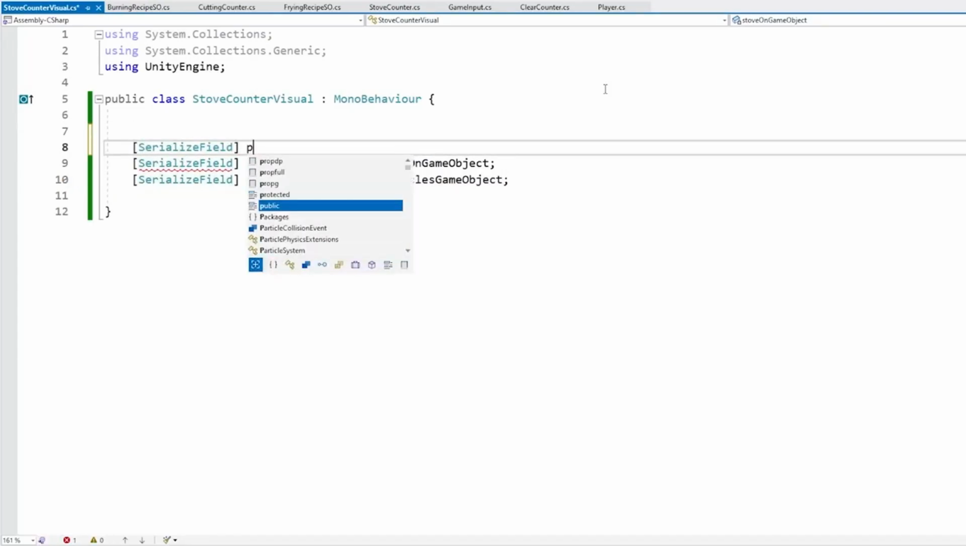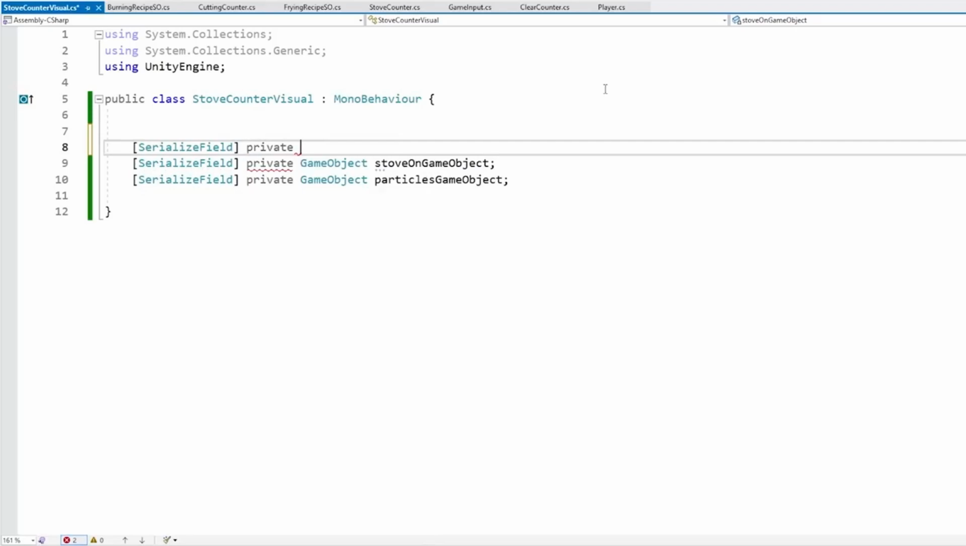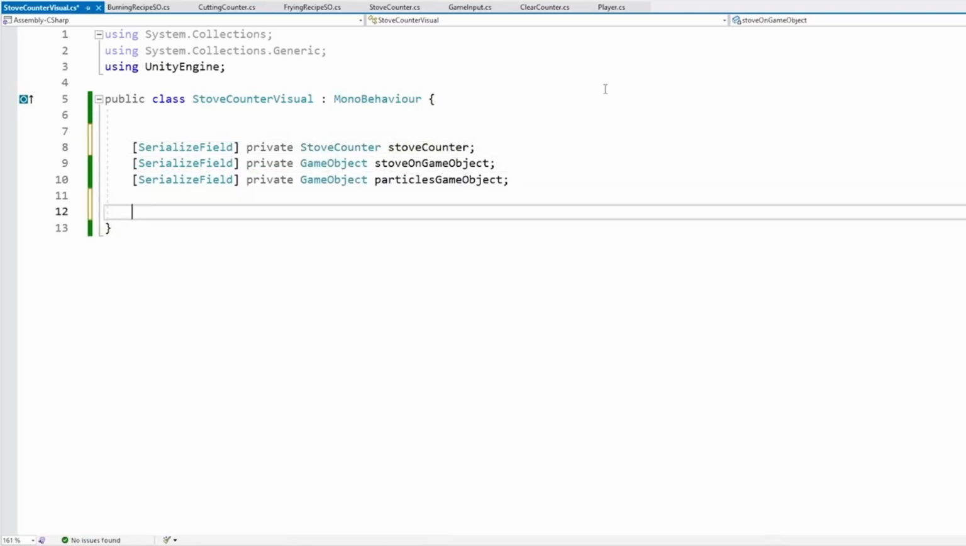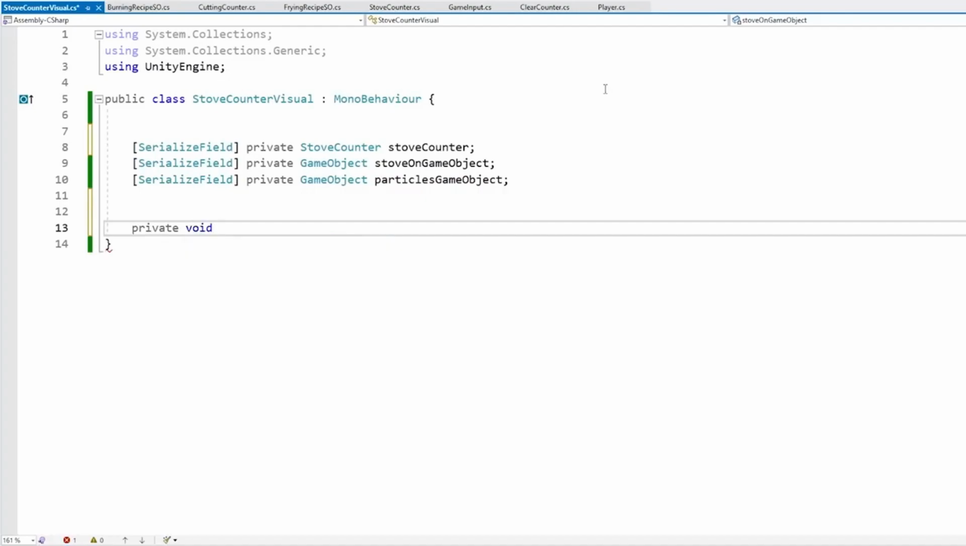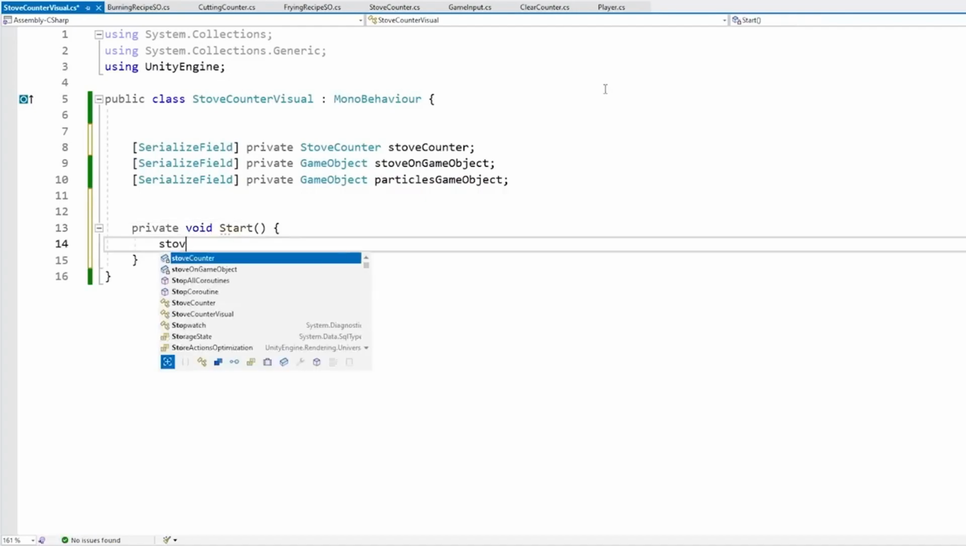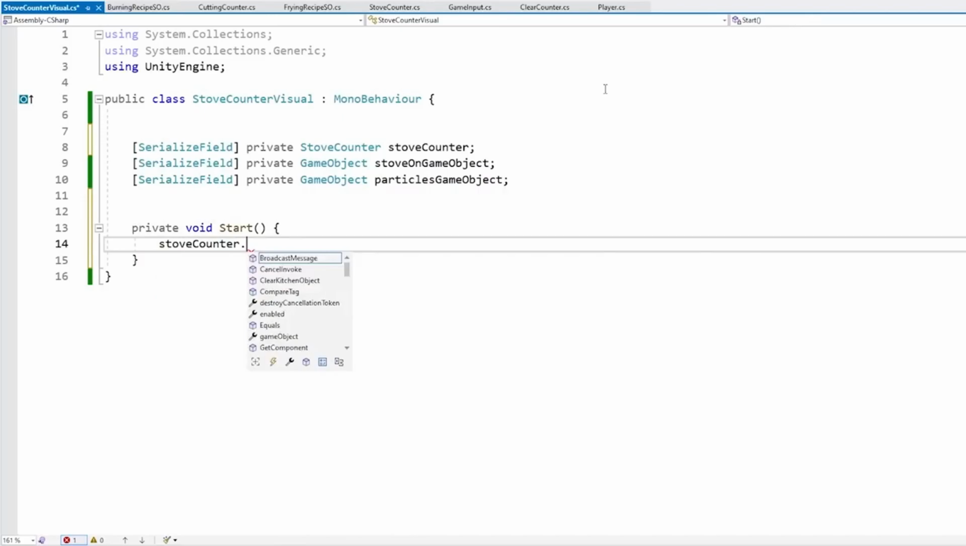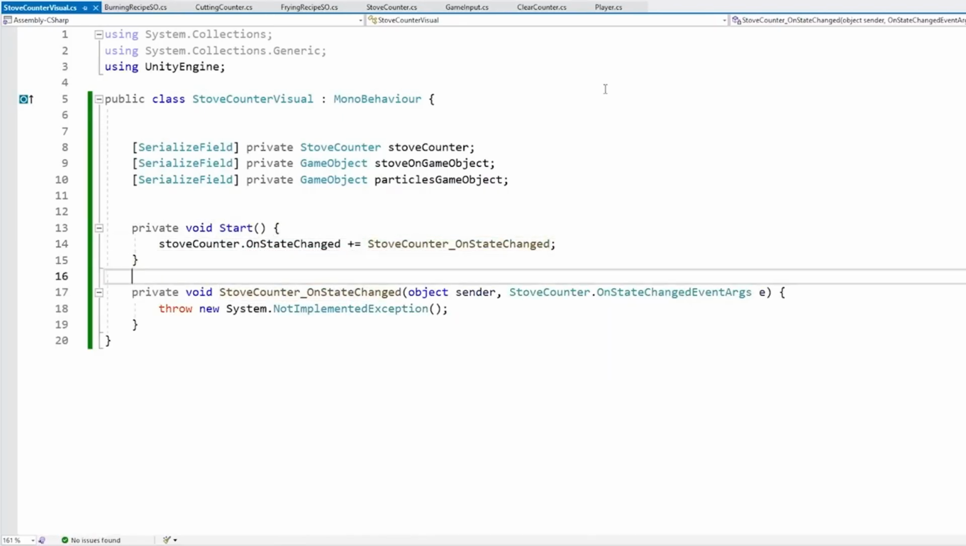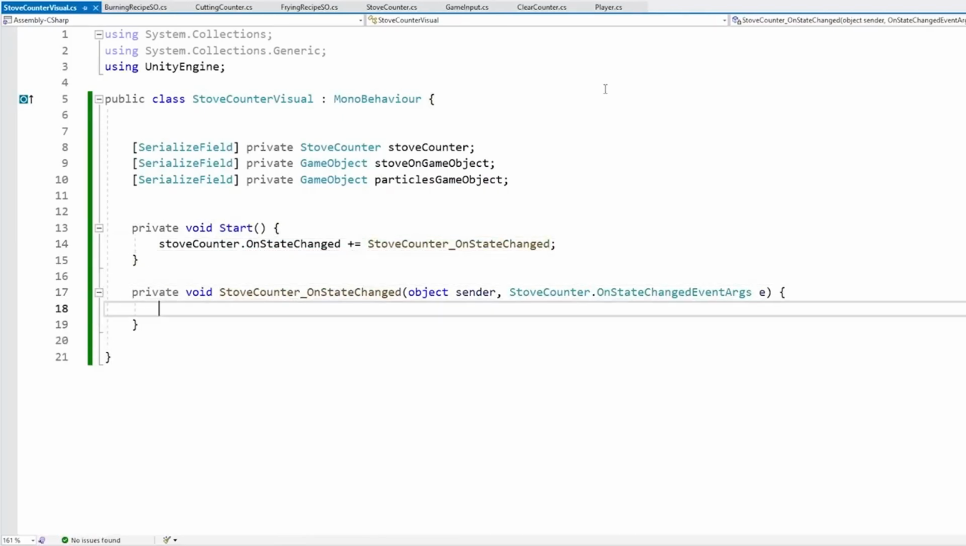So a serialized field, private, make it of type StoveCounter for the stove counter. And then, as usual for accessing external references, let's do it on Start. Go into the stove counter, and let's listen to the OnStateChanged event. And over here, it's going to be very simple. We just want to show if it's on the state Frying or Fried, and if not, we don't want to show. So let's define a bool, call it showVisual.